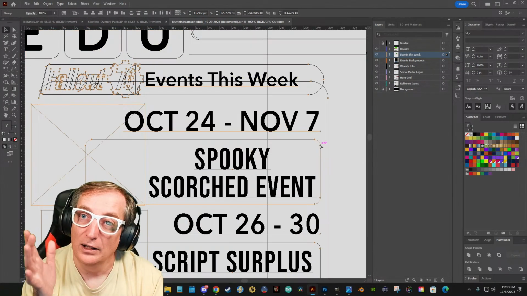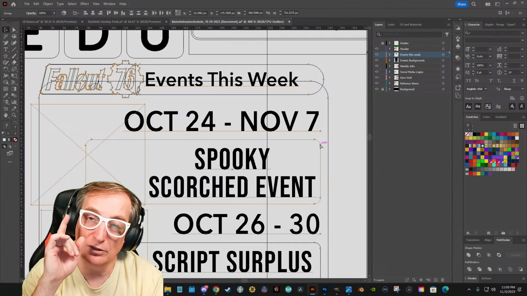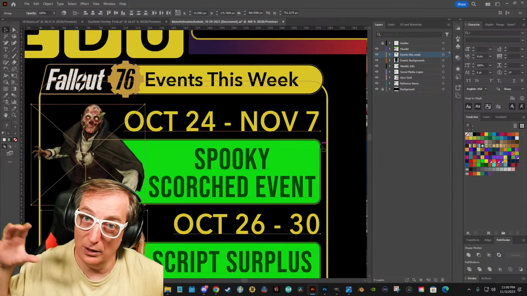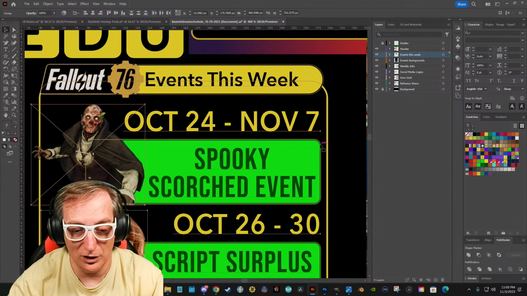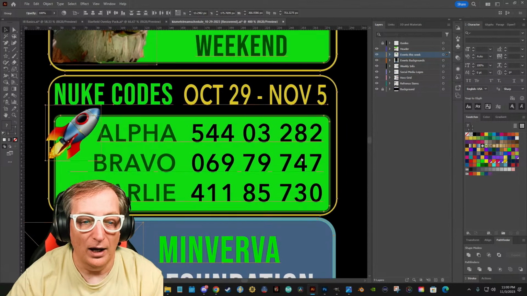If we look at it in this mode, we can see that Fallout 76 logo is actually a vector logo, so I can make it bigger or smaller. I can put it at the bottom of something, or I can make it as a headline. I could do all sorts of things with it because of that. The same thing with the nuke codes.